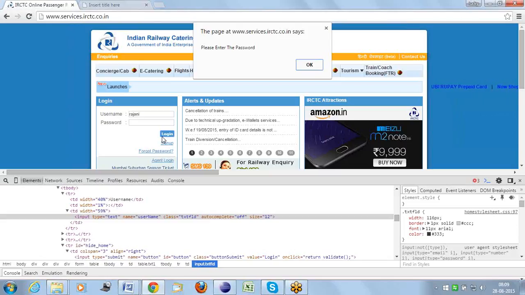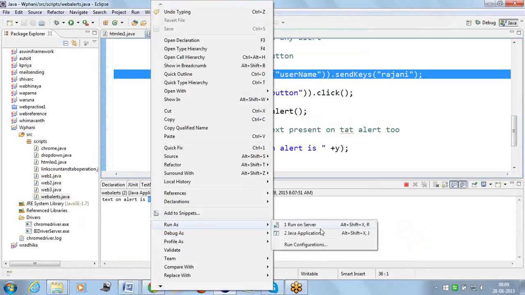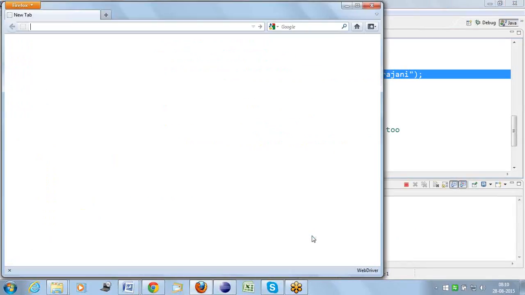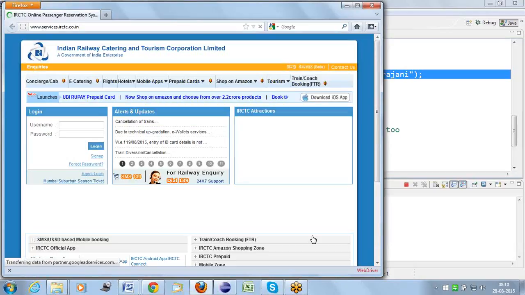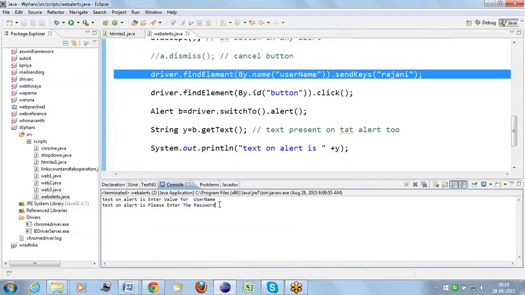That's fine. Now run the script and check whether it is returning the same message or not. Run as a Java application. It's getting executed now. See here, the alert got handled and the text present on the alert even got displayed for us. Am I clear for you all so far?